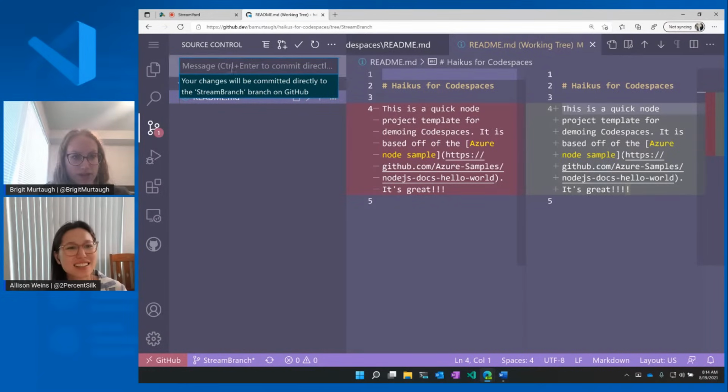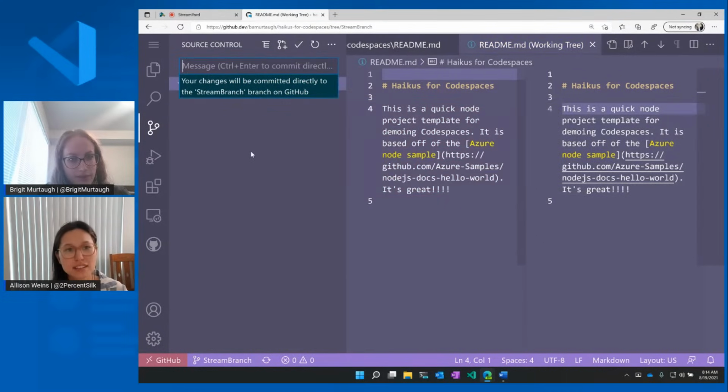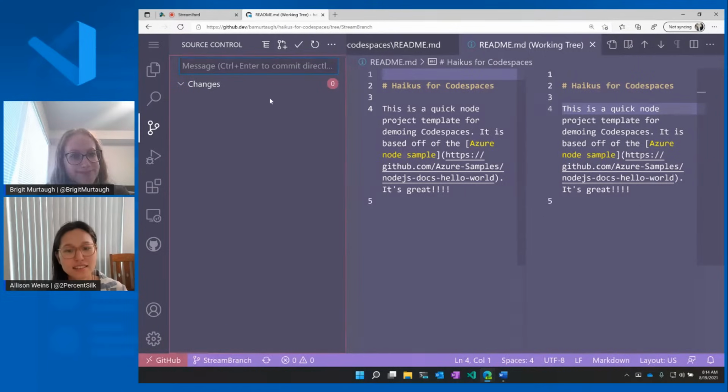And so now instead of committing directly to main, I'm going to commit directly to the stream branch. So I'm going to say update readme and commit. And there we go. We made the commit.